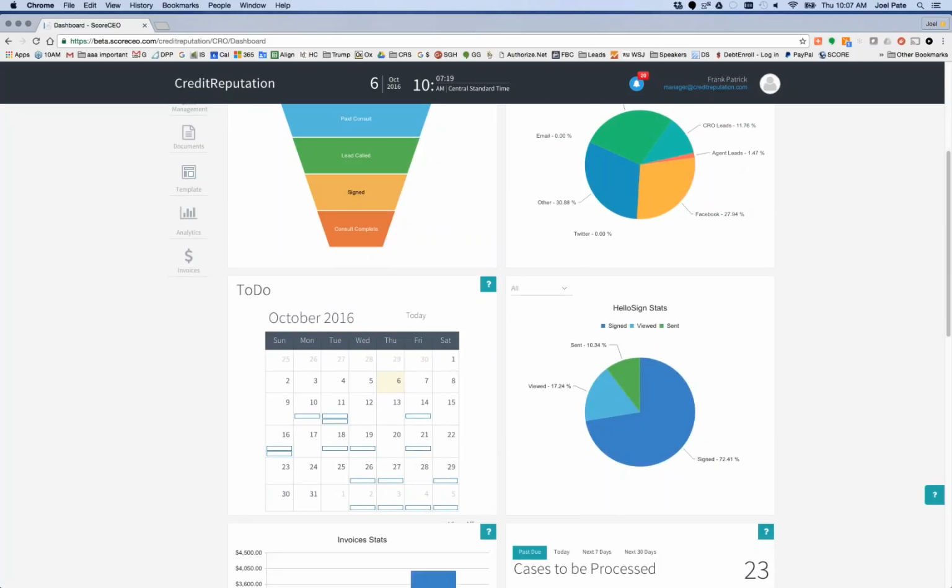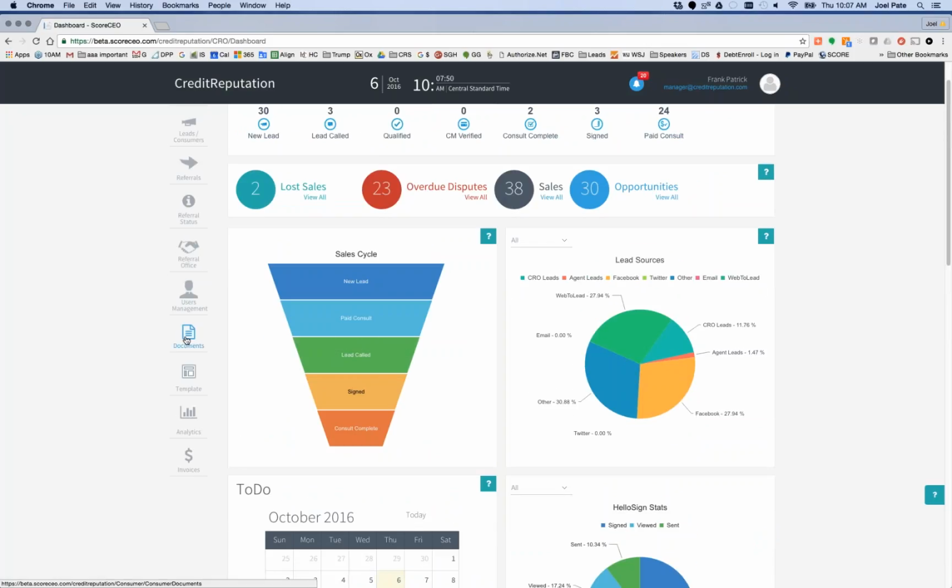We've also integrated with HelloSign so that when you sign up a customer, they pick a payment plan, you enter all of their information, their state, obviously their address, their payment plan that they chose. You can upload their documents, the proof of residency, proof of identity, and a social security card. The consumer can upload the document. You can upload the document. Any of your employees can upload the document. And even the referral office and the referral agent can upload documents.